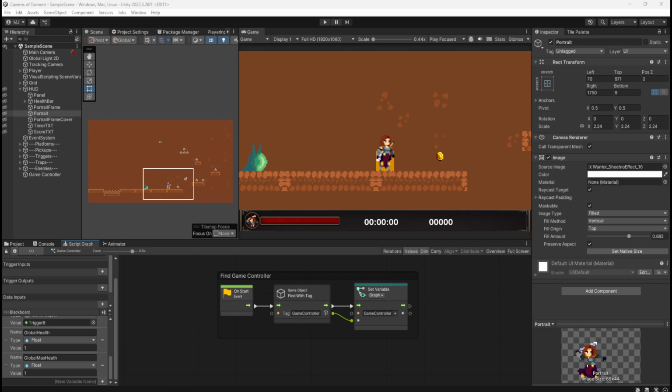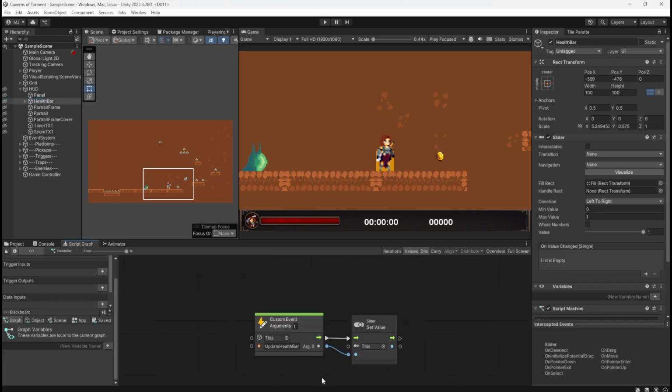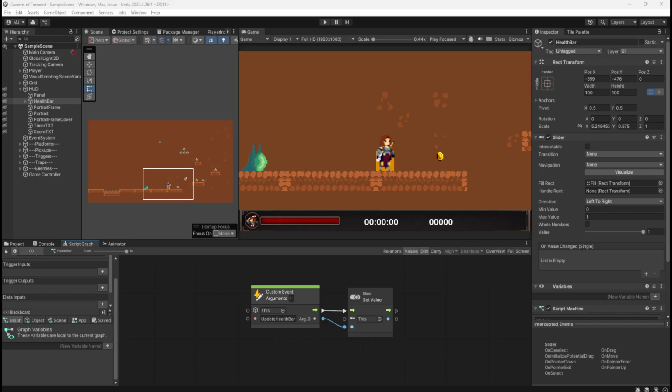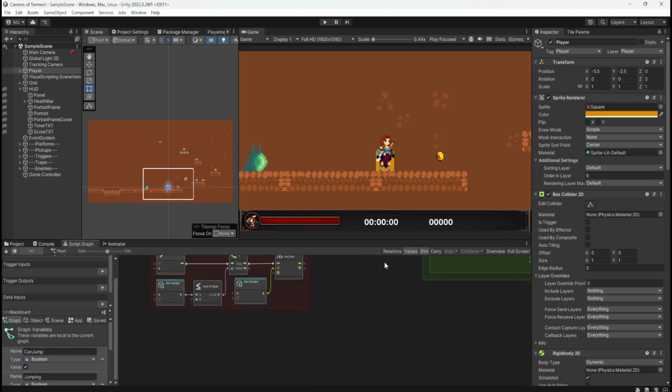What we need to do next, okay. Now that I've got the global variable set up, we go on our player, because if I show you the health bar, this is all it does. It just updates that. I don't think I have anything else from my notes where I changed that. It's a custom event called update health bar, and we call that in the player's code.